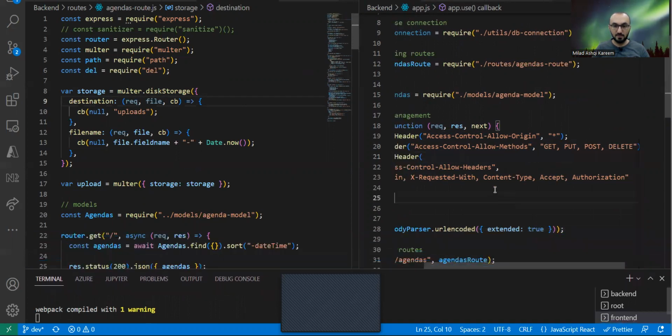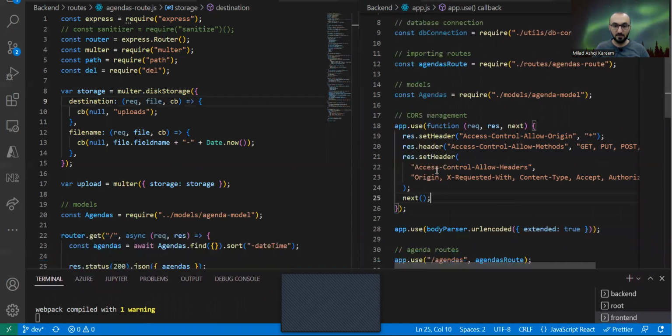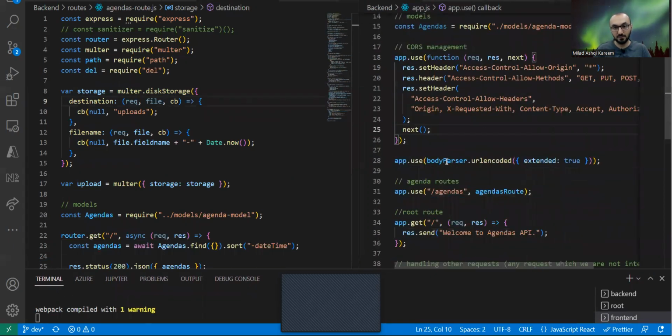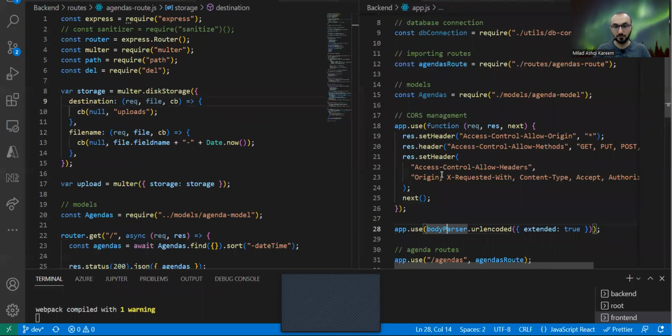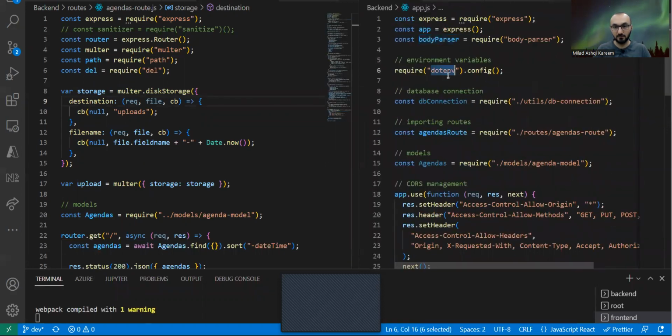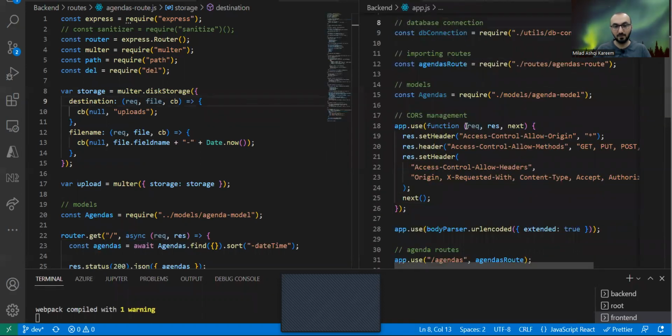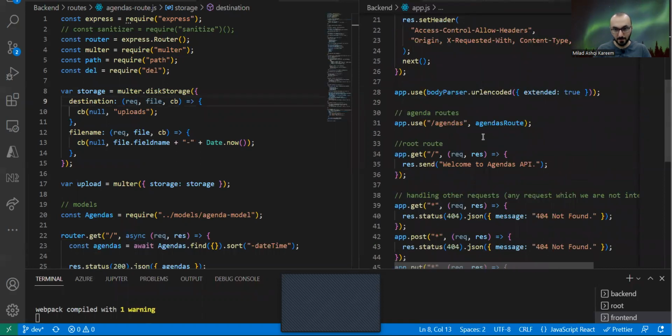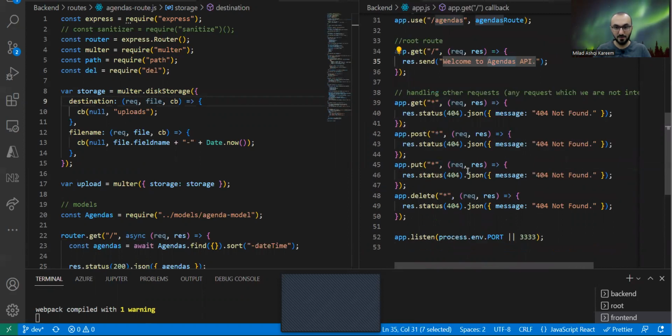Okay, so these are some general steps for creating a backend server. I used the body parser and also the .env file for managing the environment variables. After that, this is the route which, whenever we visit our API and send a GET request to our API, we will receive a welcoming message.